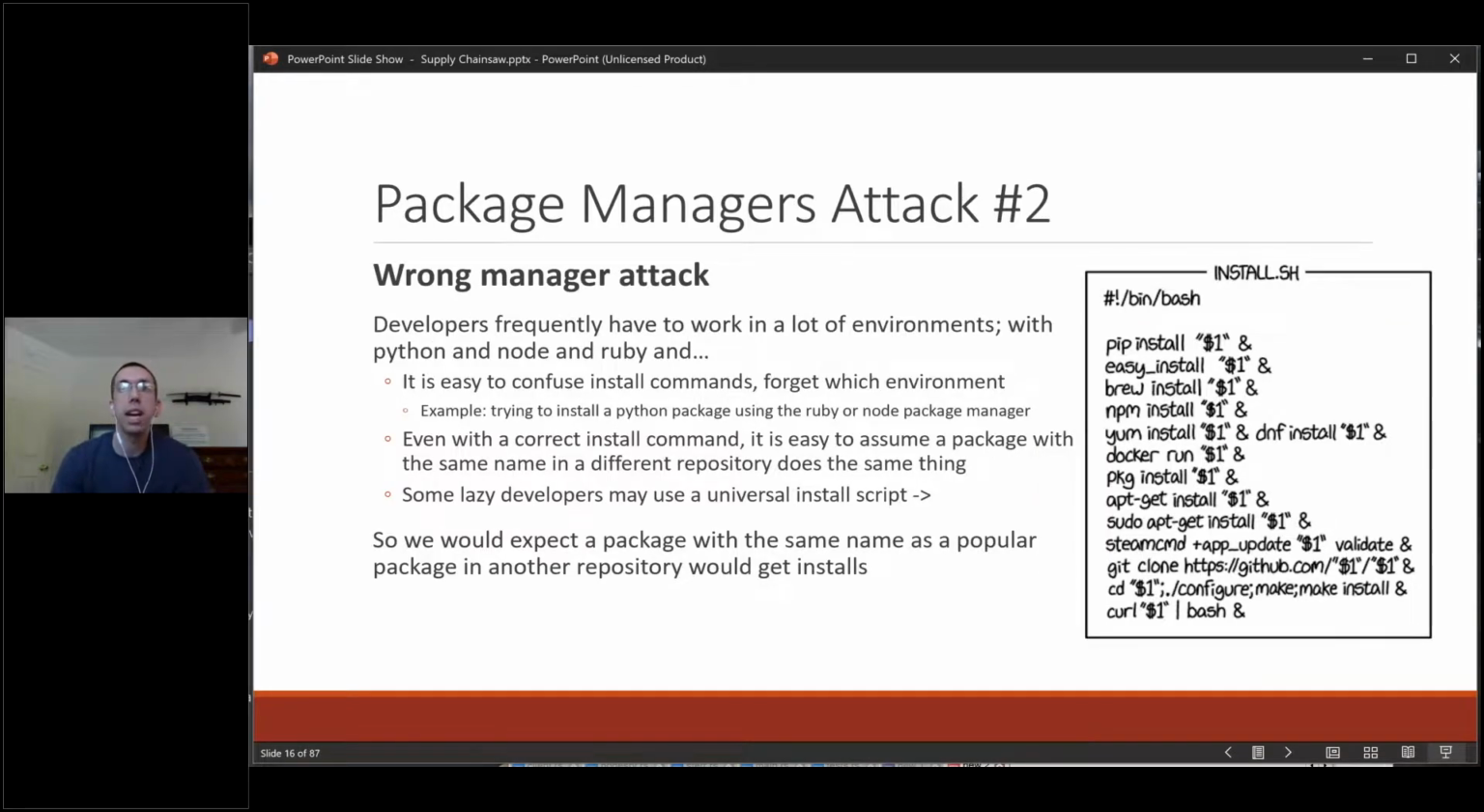Second one is the wrong manager attack. And so this is fun because developers often have to switch between one environment or one technology to a different environment or technology. And so if you are familiar with one library in one particular system and you want the equivalent library in another particular language, you often will accidentally install the same package. And even though you've typed the name of it correctly, it's from the wrong repository and it's actually a different one.